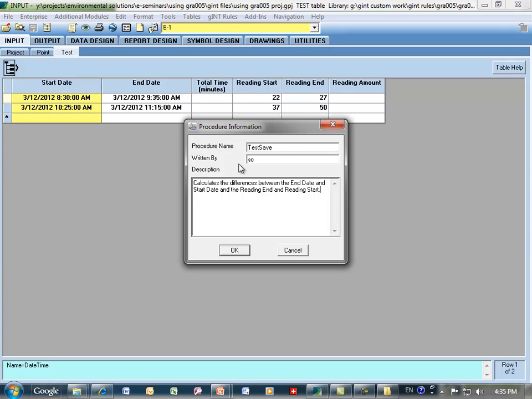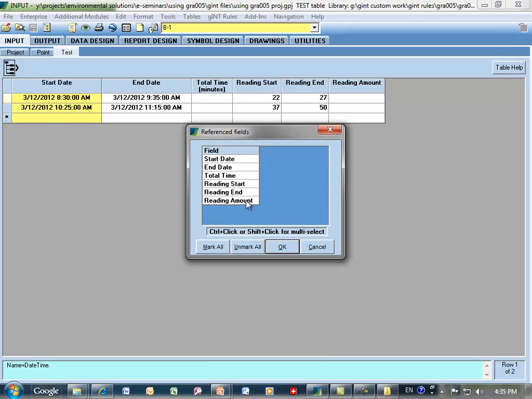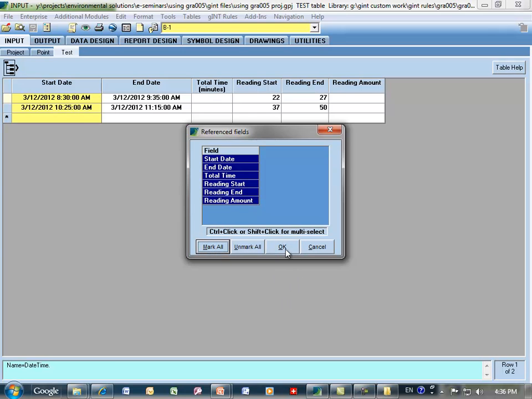Now it wants to know what fields you're going to be referencing. By referencing, meaning the code will either read the field or write to the field or both. And we want all of these, so we're going to mark all. We're either going to be reading or writing all of these fields.